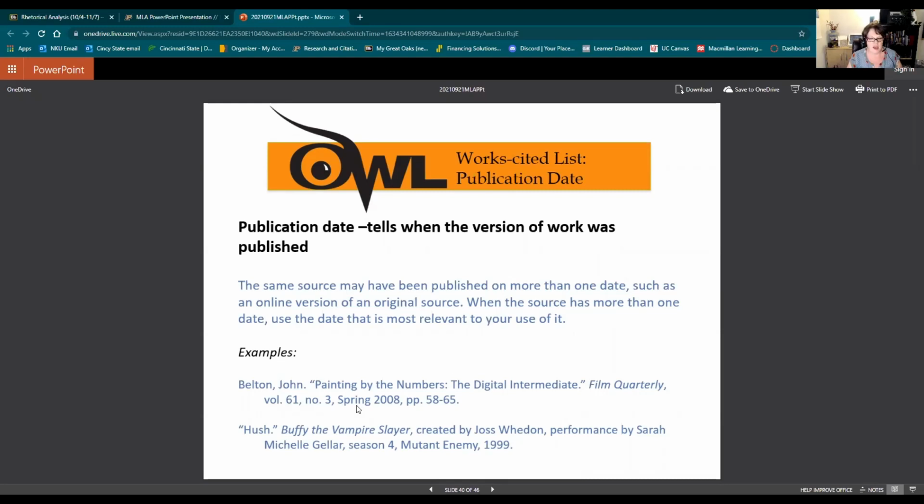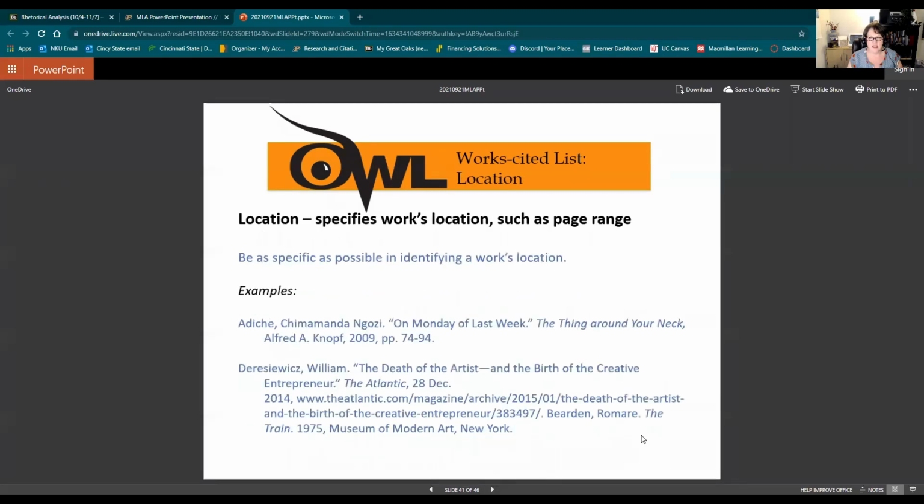So here we have spring 2008. That was the publication date, right? 1999 publication date for this episode of Buffy the Vampire Slayer in season 4. Lastly, we have location. That specifies the work's location, such as the page range. That's what I was forgetting. Page range or the URL. So here we have the page range.